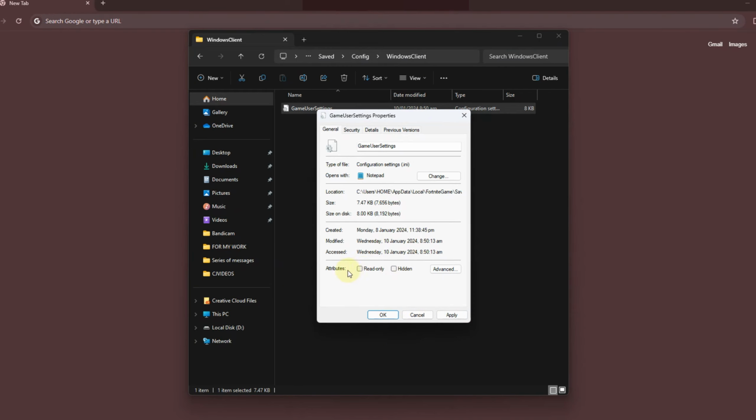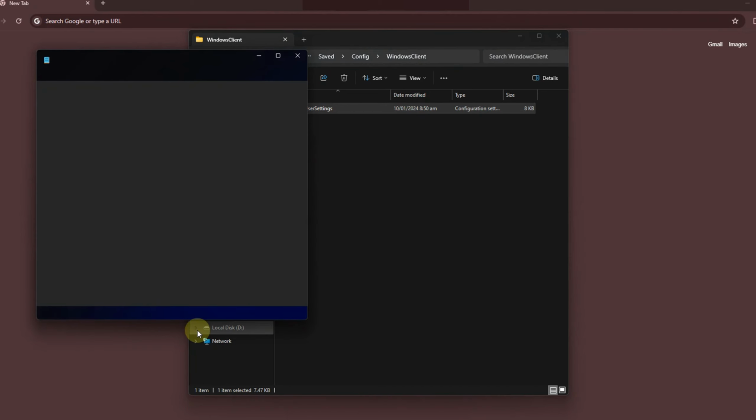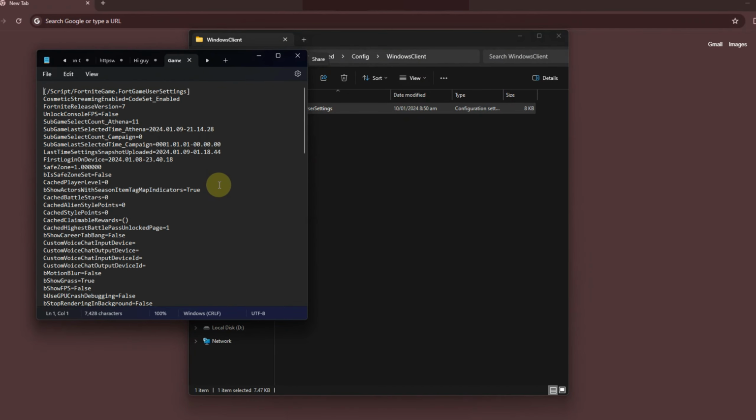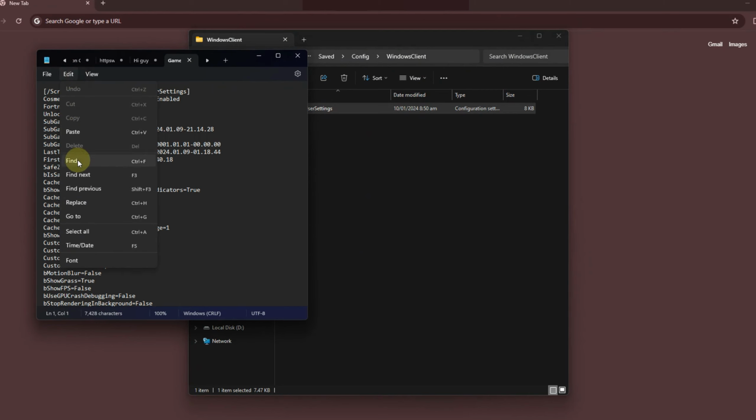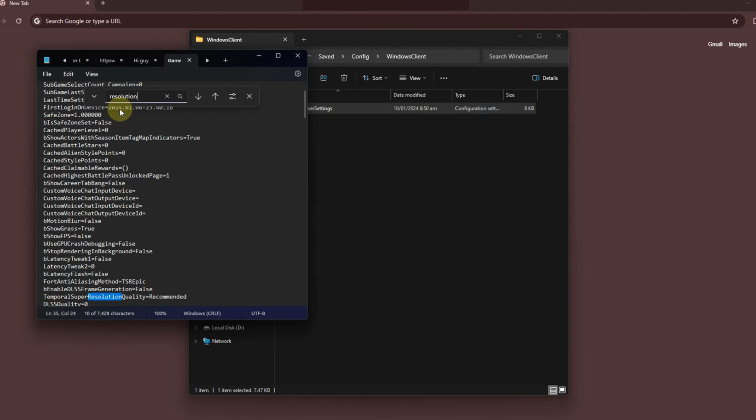Once done, open this Game User Settings and then go to Edit. Now we will find resolution size. So tap Edit and then go to Find. Now here you have to search for resolution size, and this time we're going to modify or change some settings here. So all you have to do is go to this area.